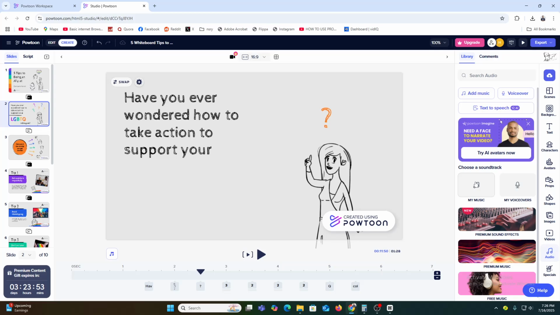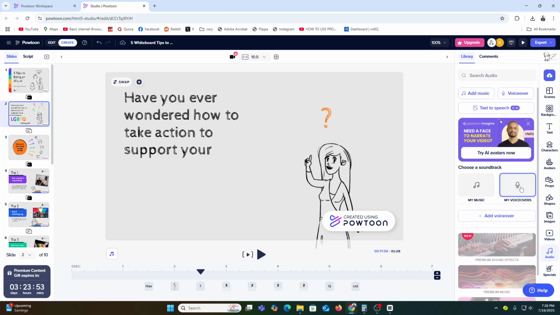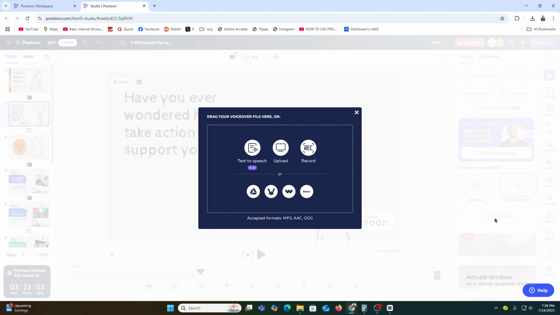You can also add a voiceover, record directly inside Powtoon, or upload an audio file. Sync your voiceover with your visuals by watching the timeline carefully. Let's try to use the voiceover. Just click on add voiceover and it will give you the voiceover option.